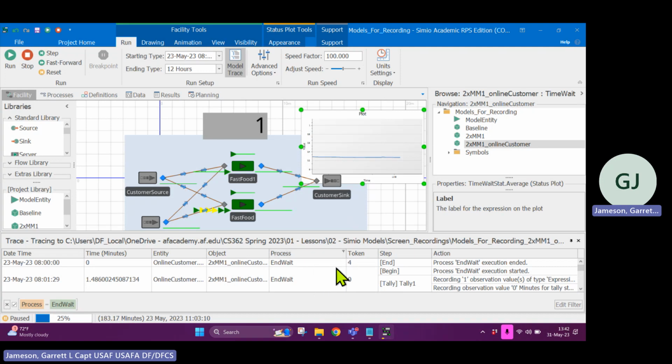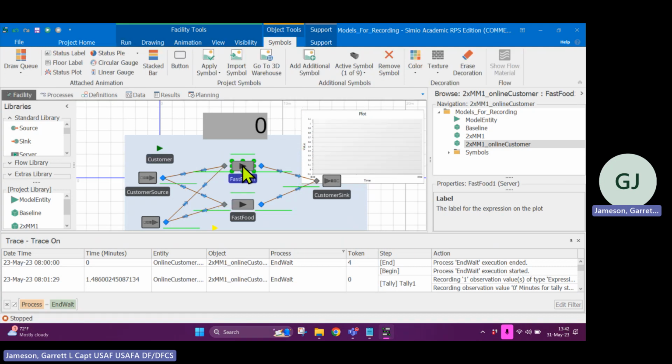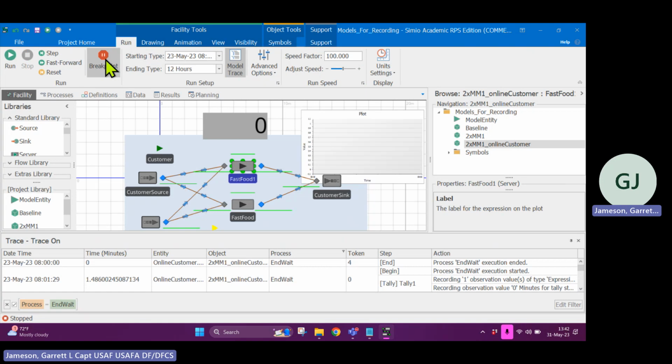Now there's one other feature that I want to use in conjunction with the model trace, and that is a breakpoint. You can institute a breakpoint on any process block or any service block. So if I click here, I can actually add a breakpoint. Anytime an entity enters this block, it'll stop the model and allow you to observe the current state before you run until the next breakpoint. So that's not a very useful breakpoint.